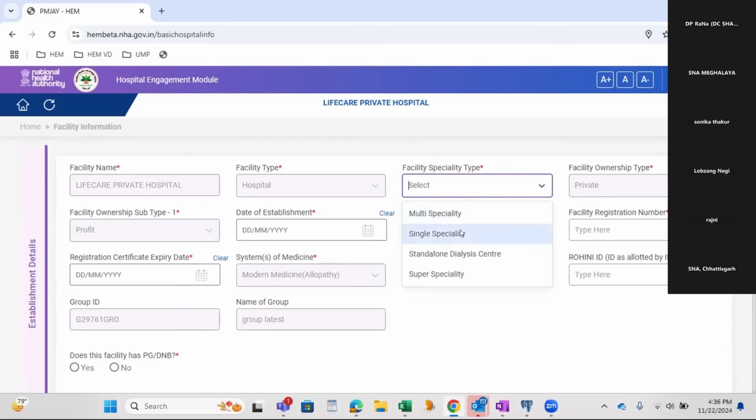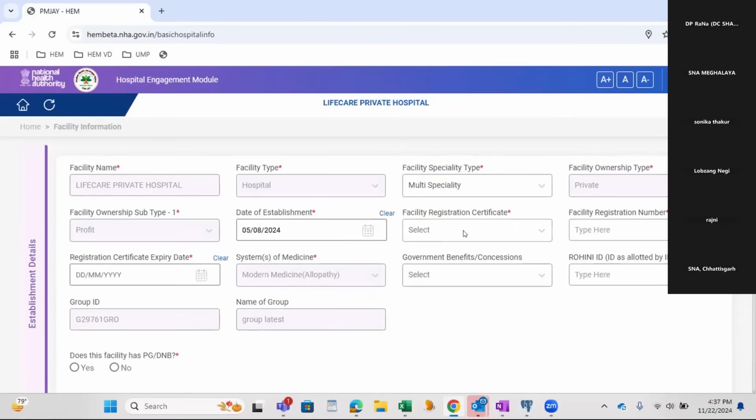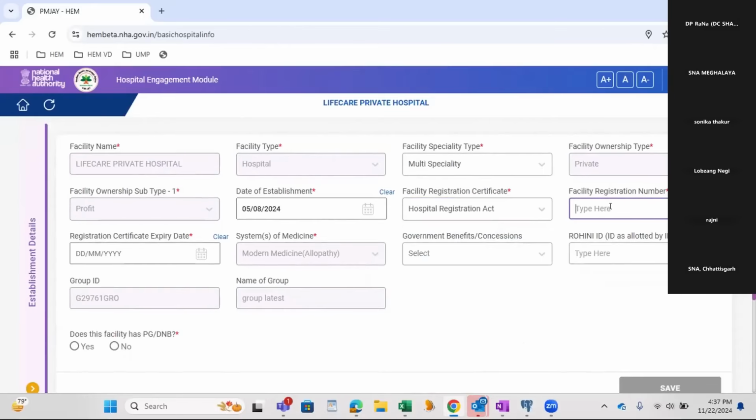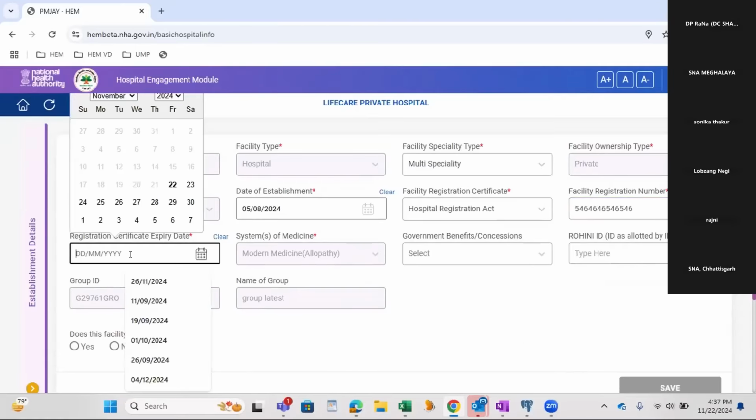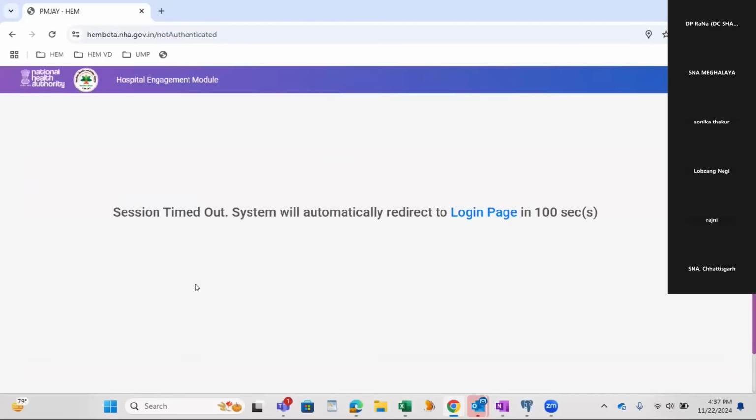For facility type, we have single, multiple specialty, and super specialty. So I select multi-specialty. Date of establishment, let me select any date of establishment. Facility registration certificate, facility registration number, registration certificate expiry date, government benefits concessions, and then all the other mandatory fields.